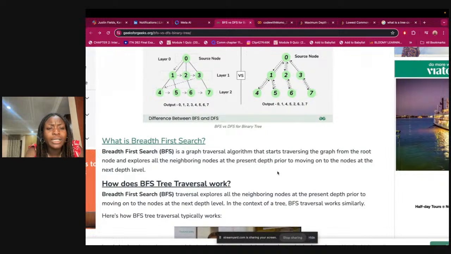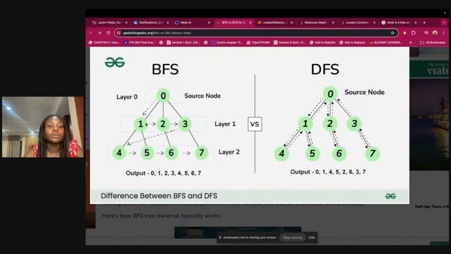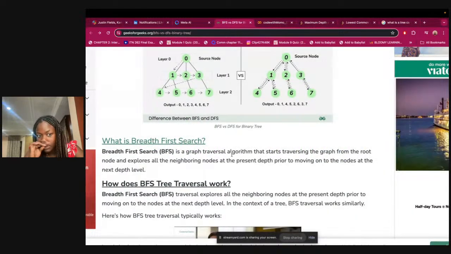So, what is breadth first search? Breadth first search is a graph traversal algorithm that starts traversing the graph from the root node and explores all the neighboring nodes at the present depth prior to moving to other nodes. So, like we said before, it keeps on going level by level. It starts with the first level, layer 0, which is 0. Then it goes to the second level, which is 1, 2, 3. Then it goes to the third level, which is 4, 5, 6, 7. Okay, now let's keep going.